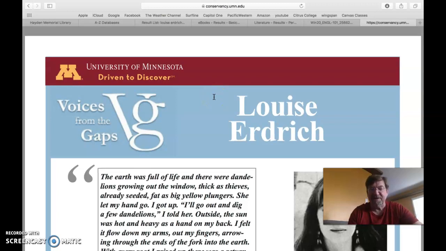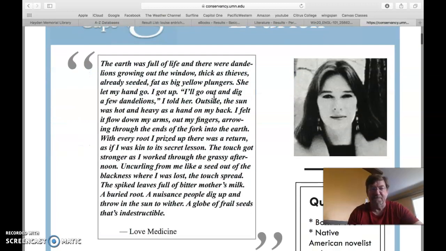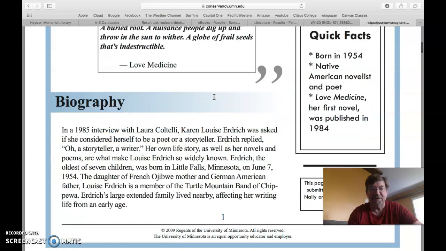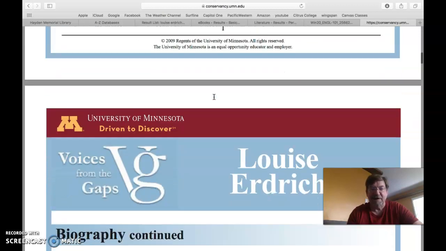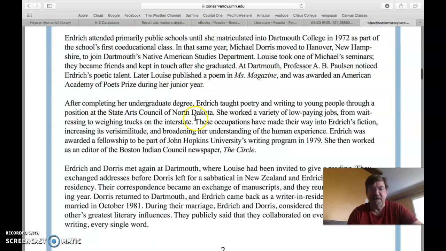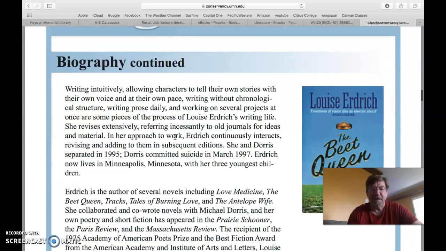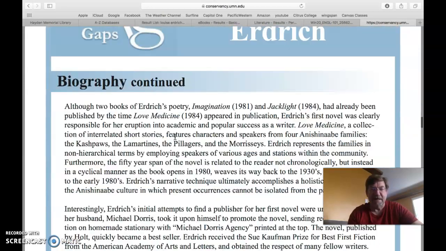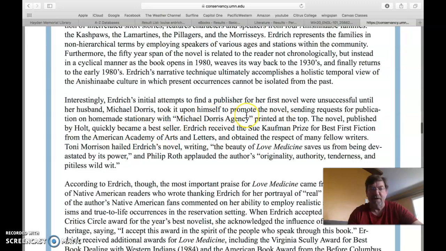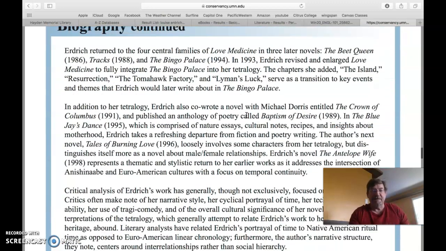I've seen this before. This is a document that the University of Minnesota has put together that has a lot of stuff about Louise Erdrich, as in her bio. Some of this will back up what I've already got. Some will give me a little bit more information. That's pretty good. I found that through Google Scholar. I think this is also available just going through Google itself.